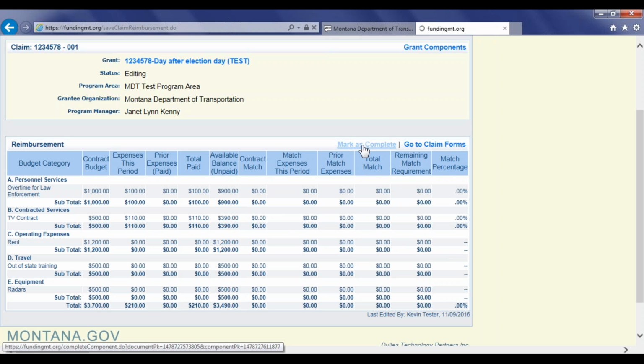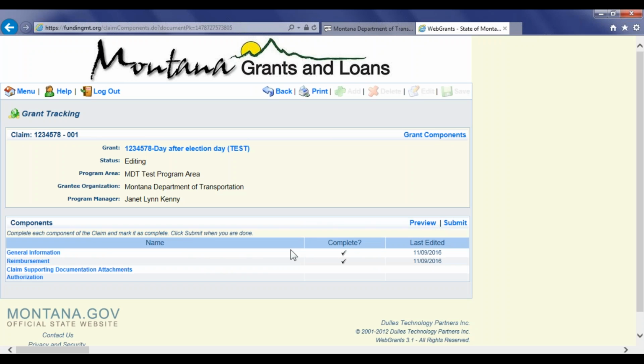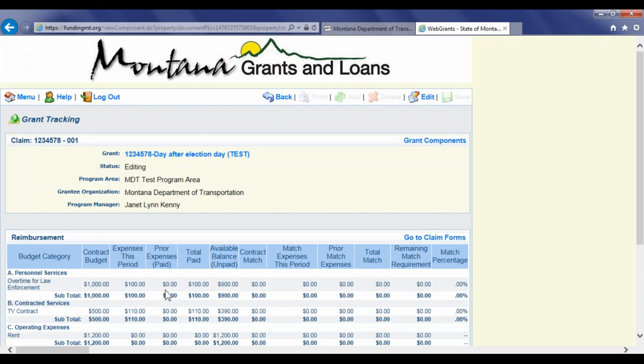So once you're good, you mark as complete. As you can see, there's this complete column. We have completed the general information and the reimbursement. At any time prior to submission, you can go back and make any adjustments in any category.